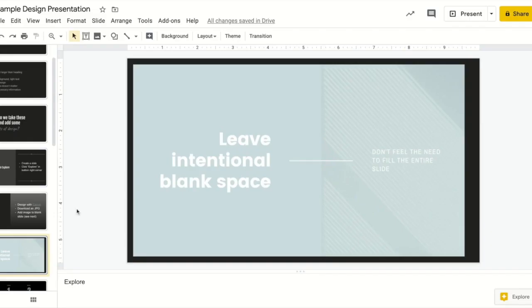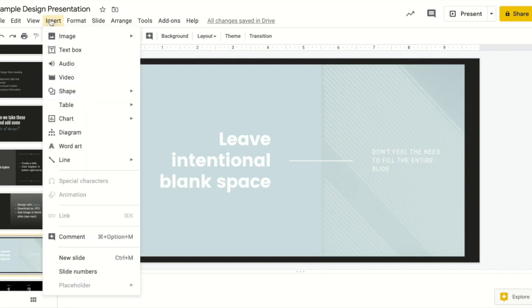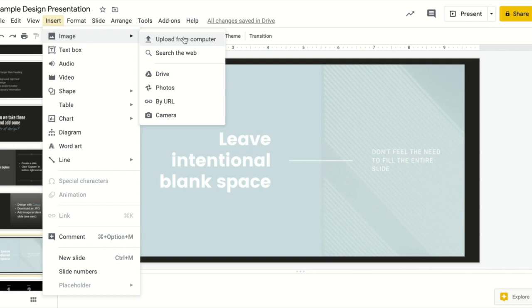Here I have inserted my template from Canva onto a blank slide in my presentation, and I did that by clicking Insert, Image, and uploading the image from my computer.